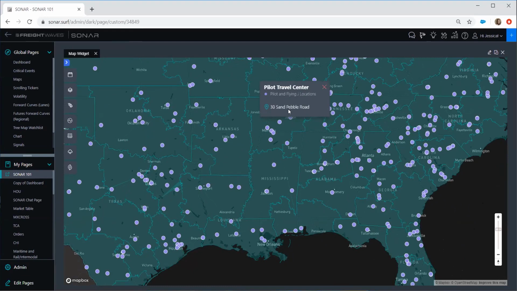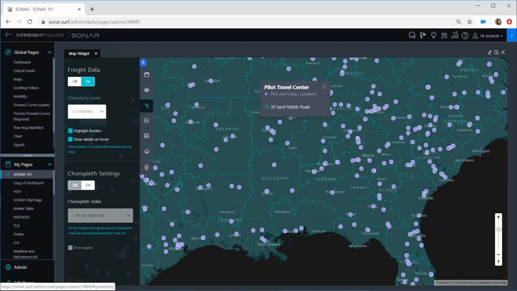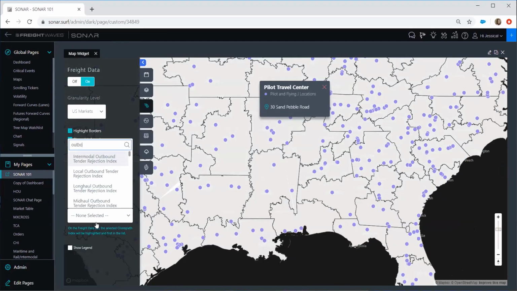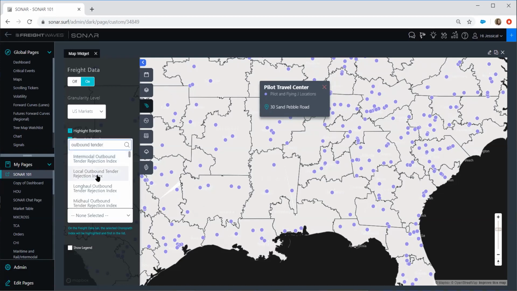There's a lot of different ways that you can use this, as I stated before. You can overlay data sets underneath it. So I'm gonna do that just so we can kind of look at it. I'm gonna go to our trucking supply and demand, turn on my choropleth, and I'm gonna look up outbound tender reject real quick. I'll go over this a little bit more in just a little bit.